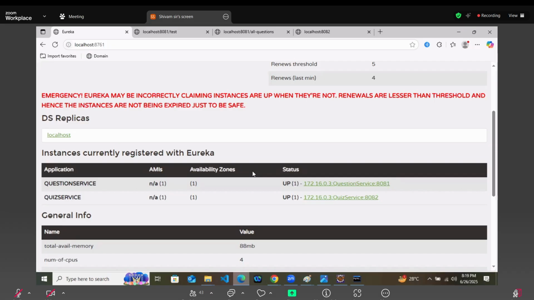Because if you have 10 different port numbers and you have four endpoints in each service, how many URLs do you have? 40, right? 40 URLs we have, and it can become a problematic thing. Now, whatever communication you need to make, you will make it by using 8761. Now, this is your universal port number.